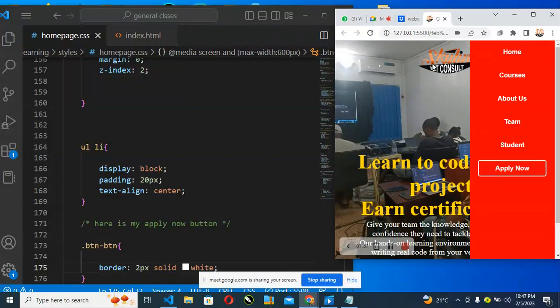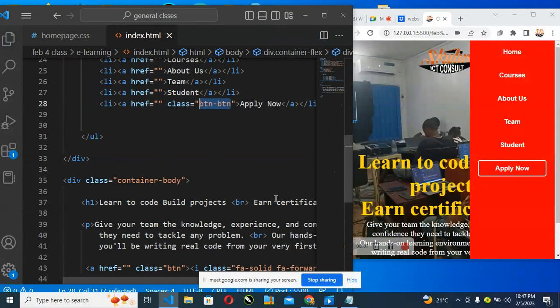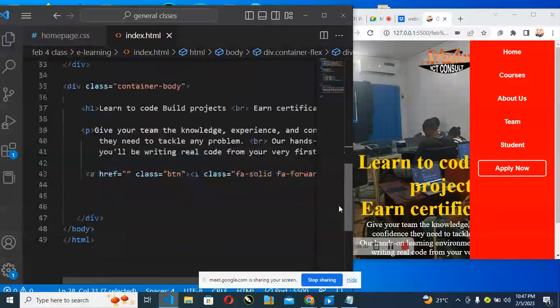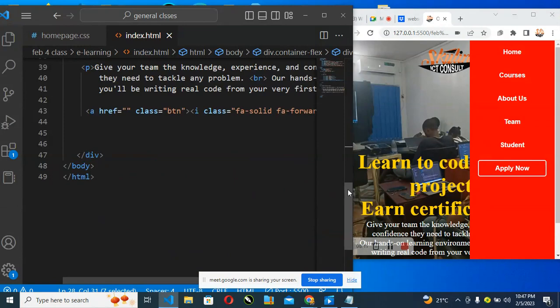So let's work on the logo. Let me try to work on the logo. Are we together, guys? Please, I want to know if you are together. If you are together, I want to hear your voice.